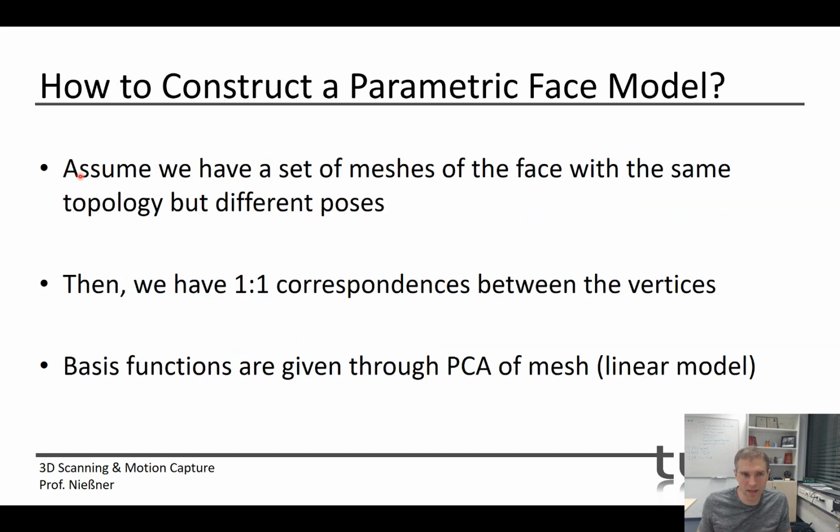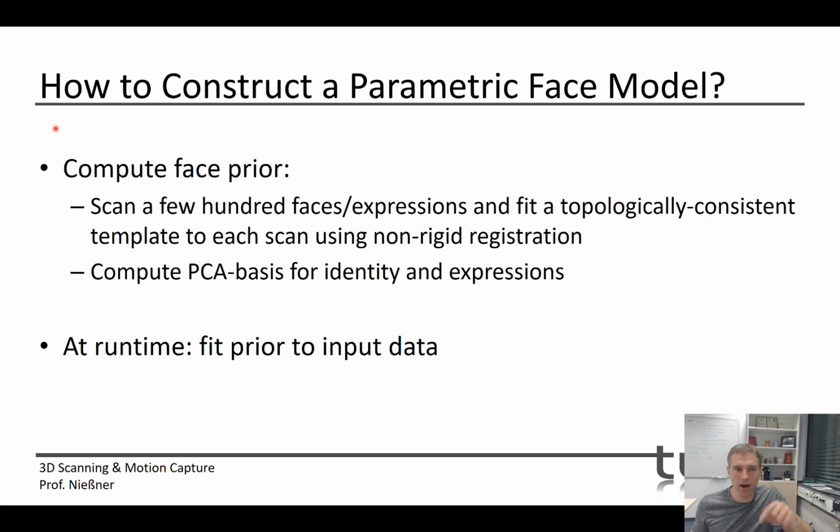And that's exactly what I said before, right? If we're going back again, this is our assumption. Now we have, after we did this non-rigid registration to these scans, our template mesh that has always the same connectivity in every frame, has one-to-one correspondences between the vertices, from which we can compute a PCA basis for identity and expressions. Yeah, and then once we have that, at test time, we can fit it to input data.